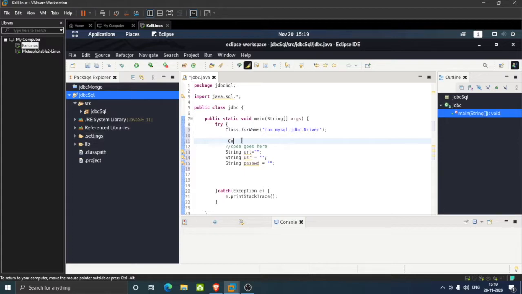Then you have to make a connection. So when you make a connection, con is equal to DriverManager.getConnection, right? And here you have to give your URL. Before creating the connection, yes, the code was here. There you go.